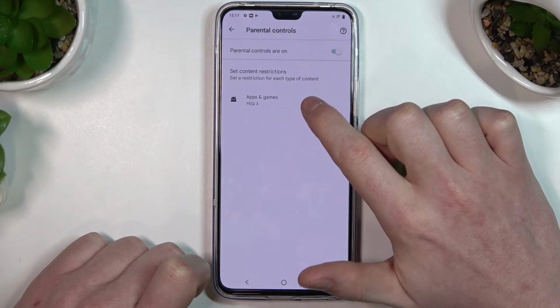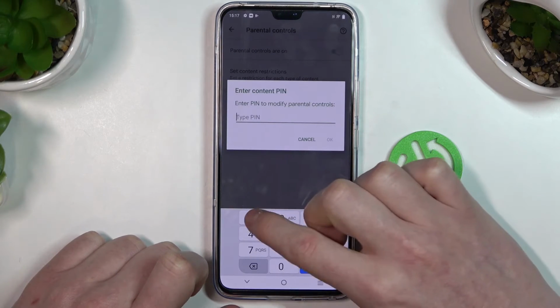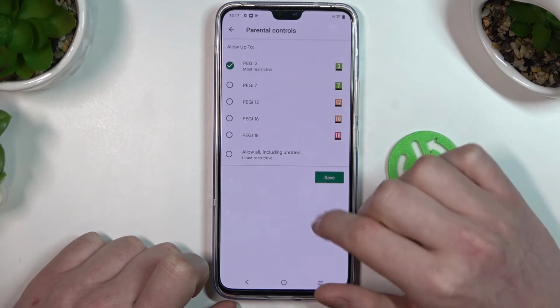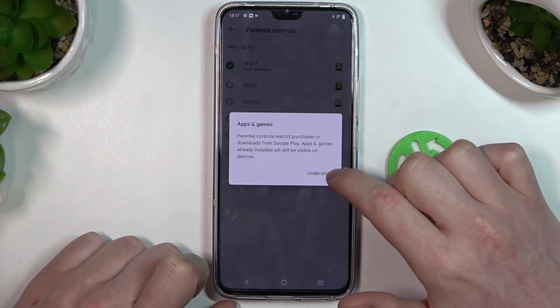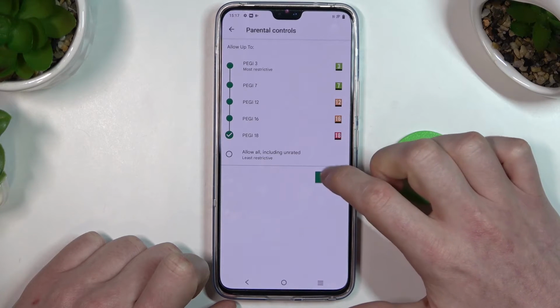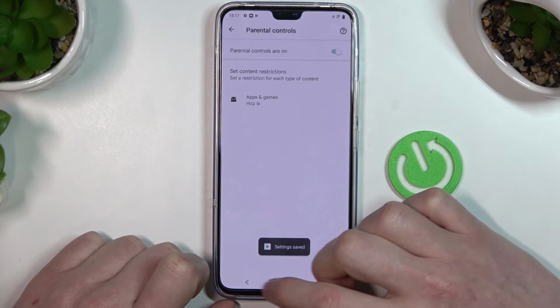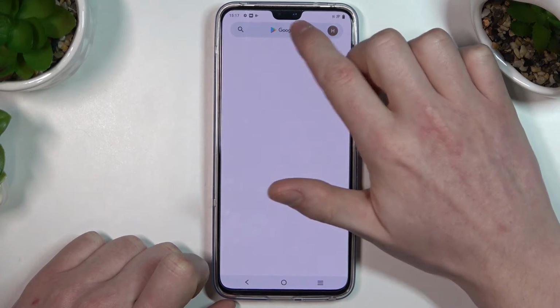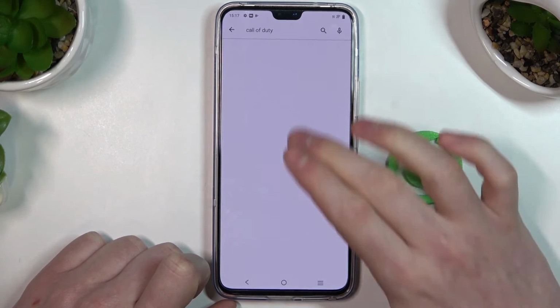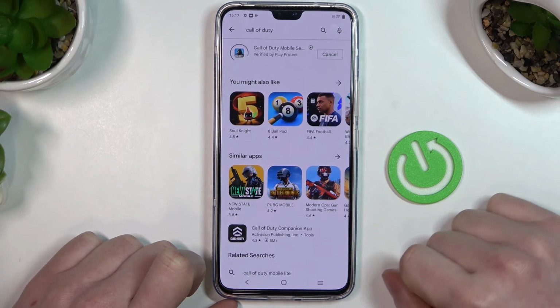The other way is to go to apps and games, type in your PIN and change it to PEGI18. Now press save, and if we go back and try looking for Call of Duty again, it should be here and we can install it.